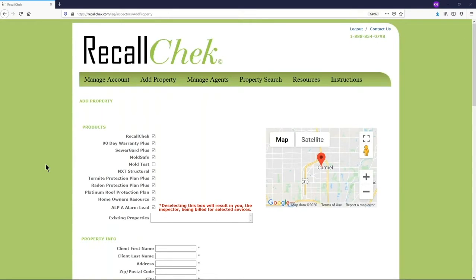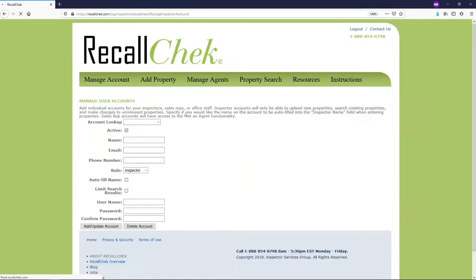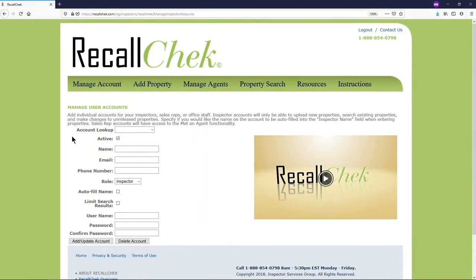So to do this, the first thing you're going to do is log into your account online. Then you're going to go to the Manage Account tab and select User Accounts. Once you're here, you can see that the form is completely blank and you just need to fill it out. So you can start adding your person, Jimmy John, their email address, phone number.